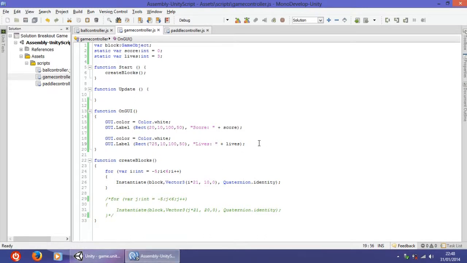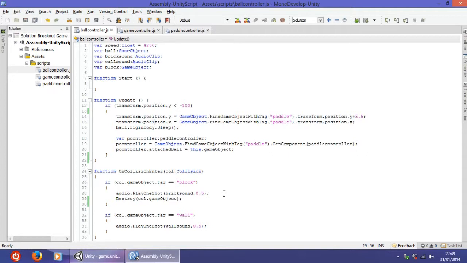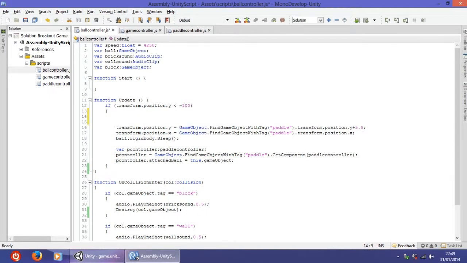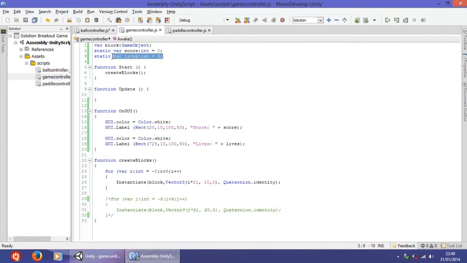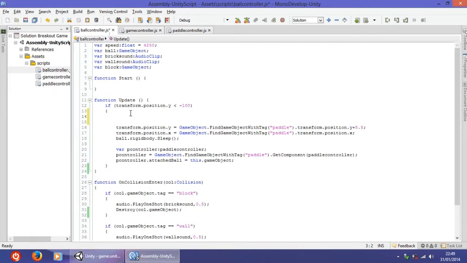So to change the lives and the score, we need to go onto the ball controller because all the things are here. First of all, if the ball falls right here, we added this code to respawn the ball, we are going to subtract a life as well. So here, make a new line, and we are going to call this static variable and subtract one from it. To do that, write GameController, the name of the script, dot the name of the variable, dot lives, and minus minus. Minus minus means subtract by one.